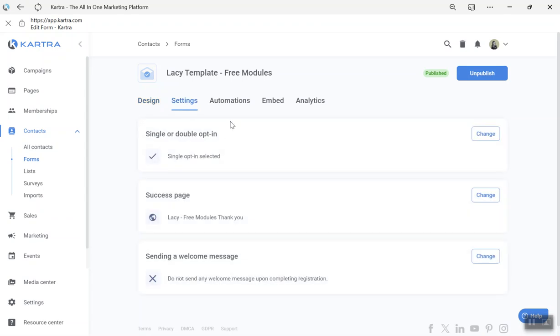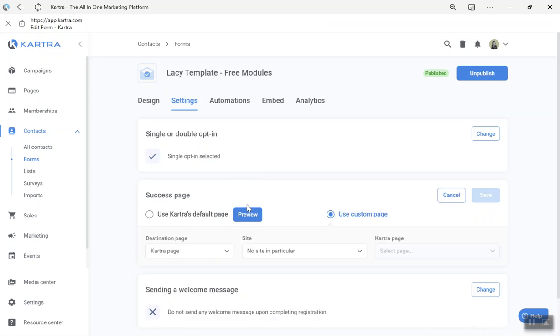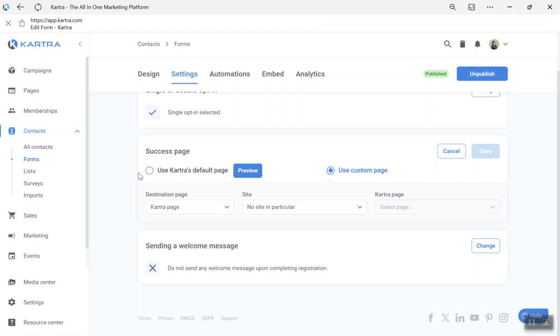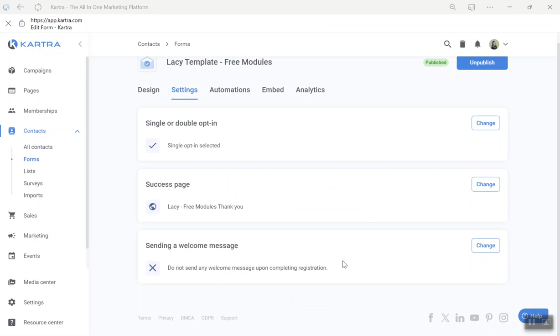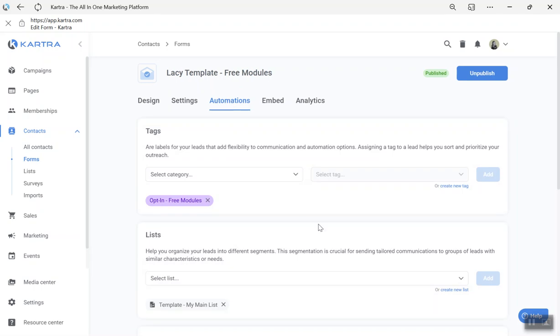And then under settings, this is where you can do a single or double opt-in. And then we want to take them to the success page. So this is the page that you just set up, the thank you page, where they land once they opt in for your free modules. If I already have this set up here with my template, the Lacey free modules thank you. So that's that page we created. So you just want to pick whatever page that they need. You can then send them a welcome message saying, welcome to the free modules, or whatever you'd like. And then you can create an automation.